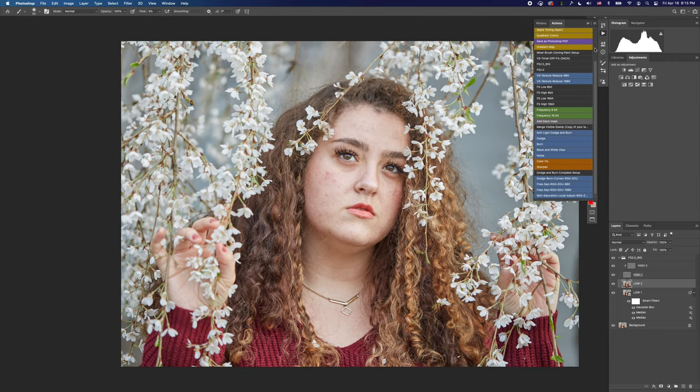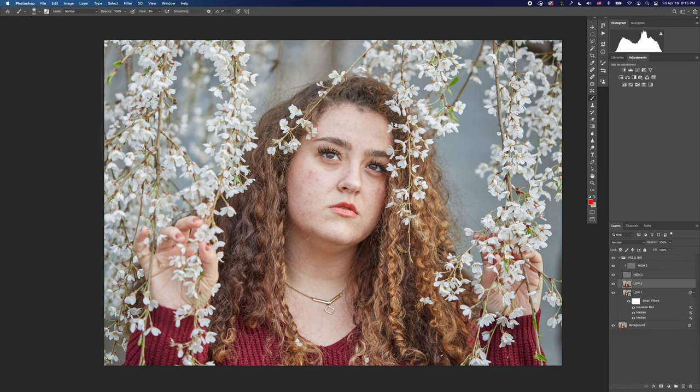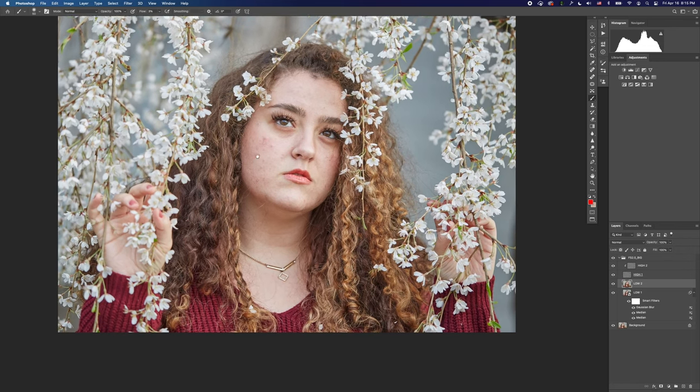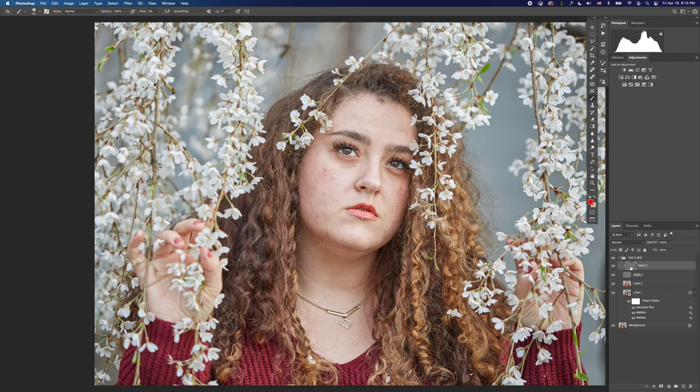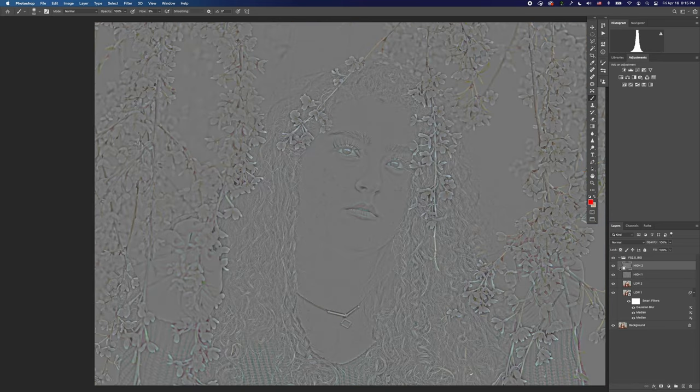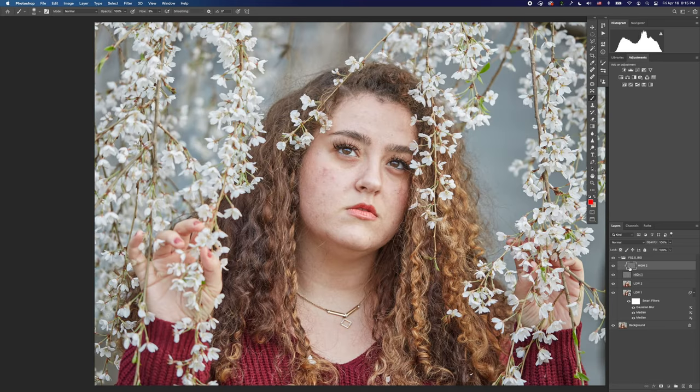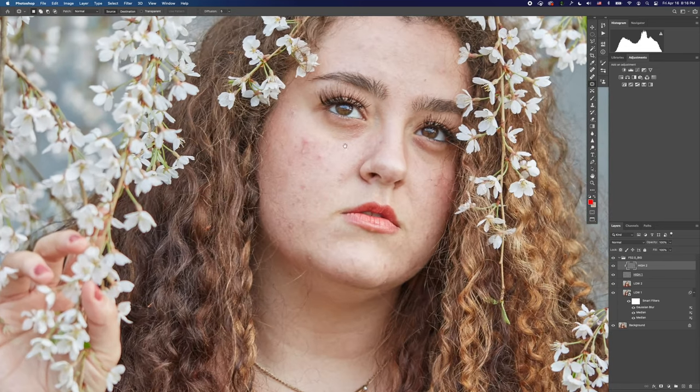I'm gonna hit F for full screen. And we're gonna get in here, I'm gonna start playing around. We're gonna start on our high layer. And if you're curious what that looks like, I will just Alt-click here and you can see what that looks like. That's all my texture. So we're gonna run our texture. I think we're gonna try the patch tool, which is the J key. And then we're gonna zoom in and we're just gonna do a little cleanup.